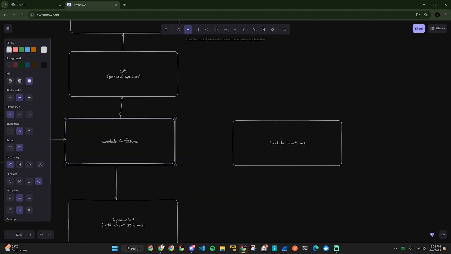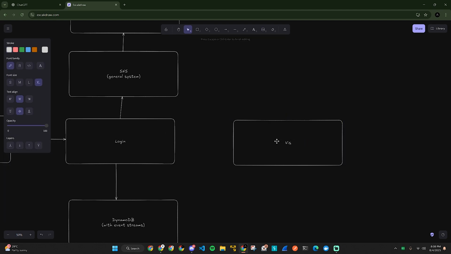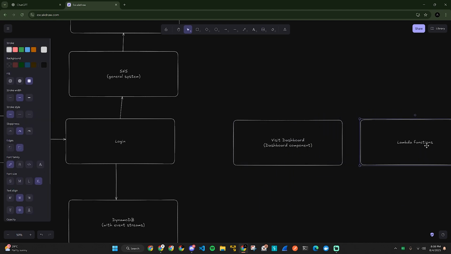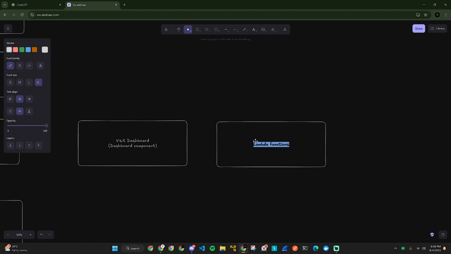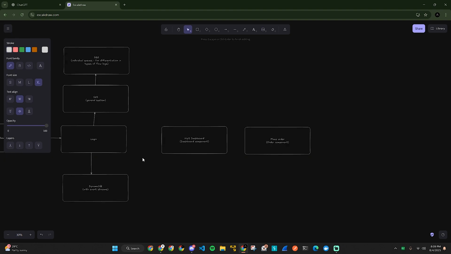So let's say Lambda function 1, let's say login, and we'll have, I don't know, visit dashboard. So there's a dashboard component. Okay, see dashboard, and finally we have, I don't know, place order. So order component. So these are divided into individual functions. That's the point of it.